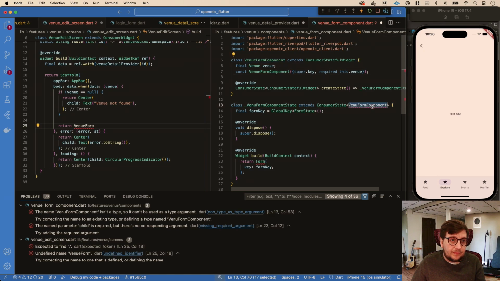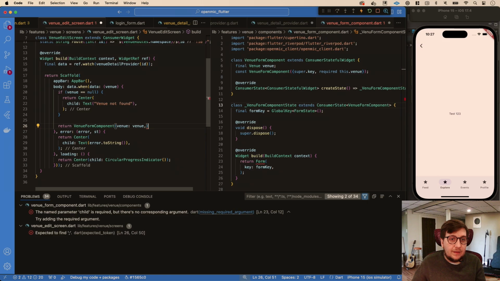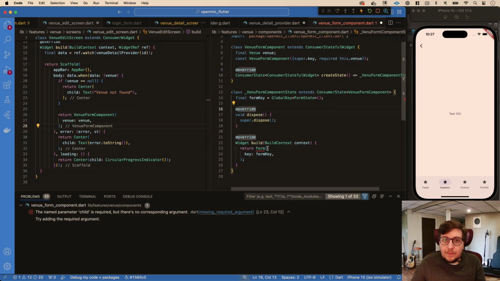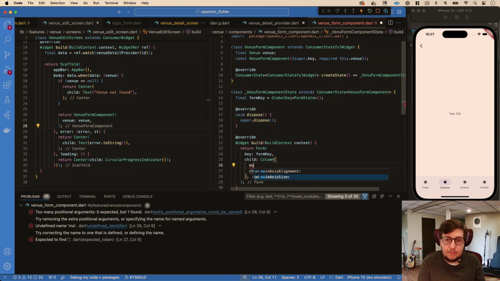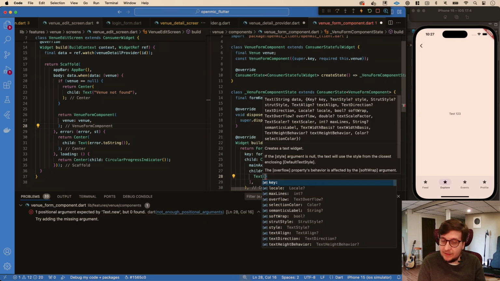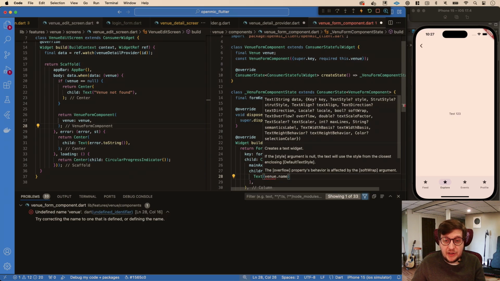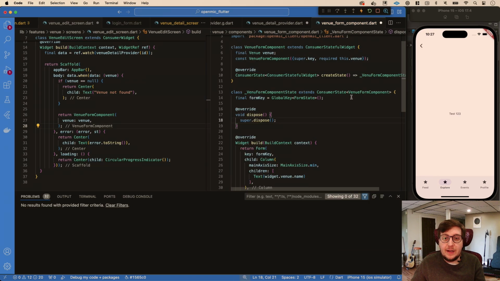This one, the venue form component, which we will import, and we will pass in the venue that we get back from the venue. There we go. So we have a form, and child is required, of course. So child, we're going to have a column. Children, main axis size minimum. And let's make sure stuff is working by having a text field here for now that maybe has the venue.name. Now venue, we don't have access to. We actually have to do widget.venue in order to get it there.